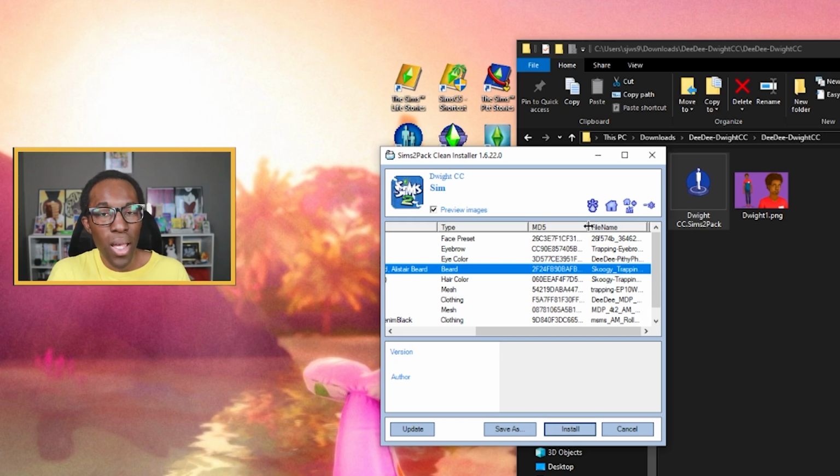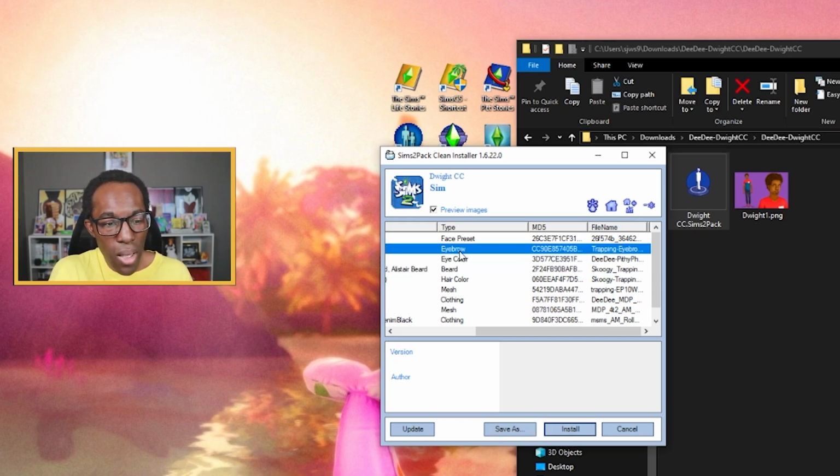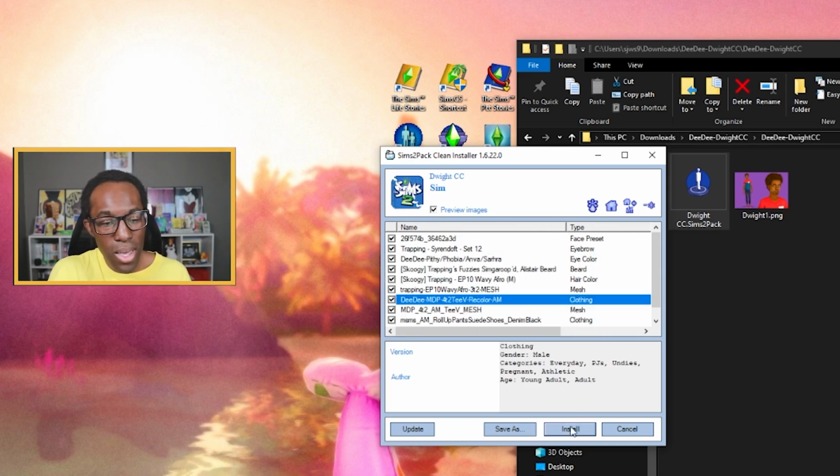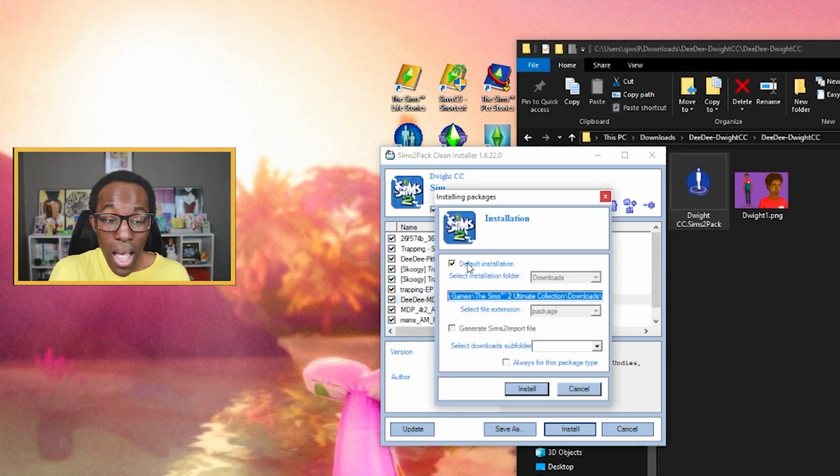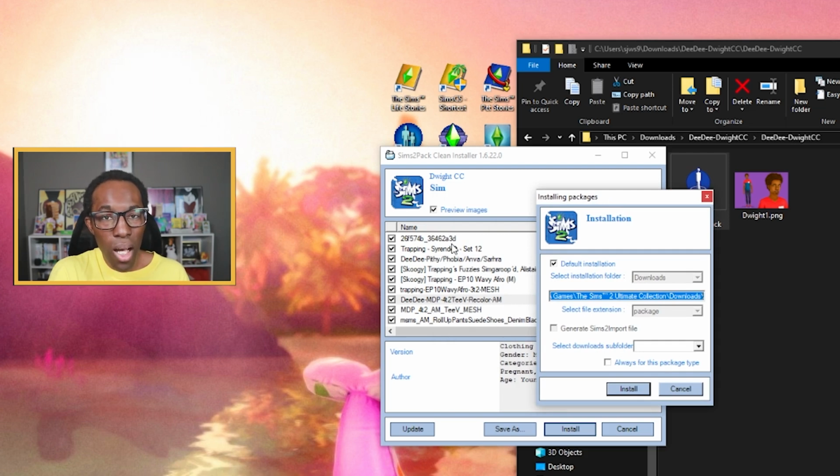So if you wanted to categorize your stuff by creator, this eyebrow right here is made by Trapping, who really makes good custom content, by the way. I can make a folder called Trapping, and every file that is called Trapping goes in the Trapping folder. It goes through the same install process, but this time it actually goes into your downloads folder, because you are installing custom content files instead of a house.